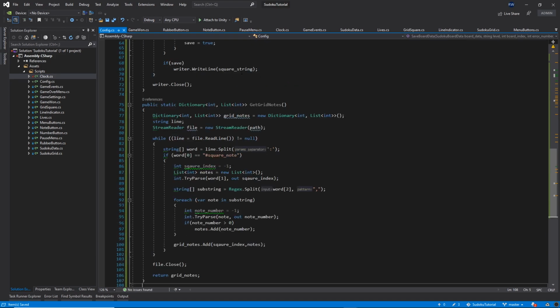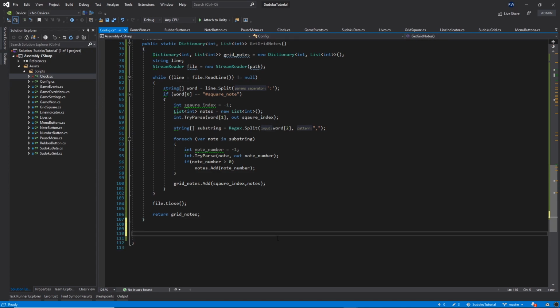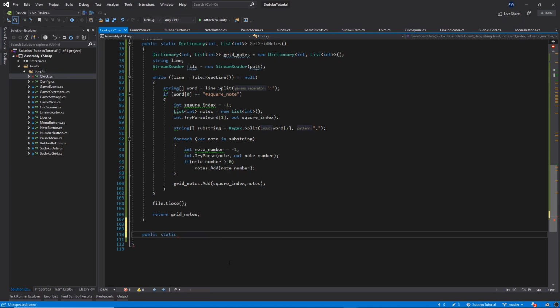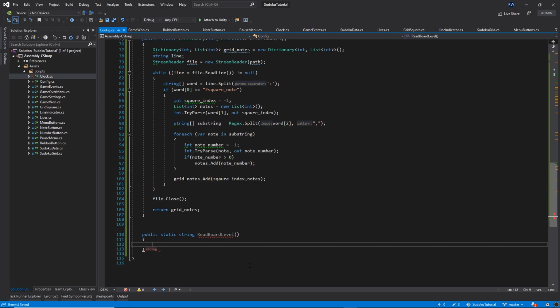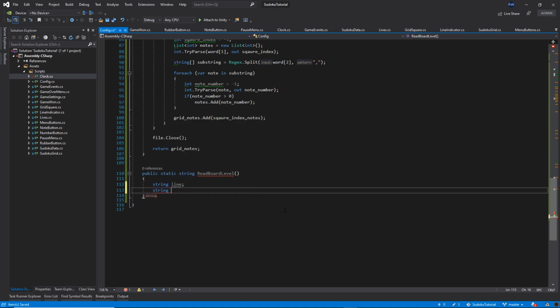Okay, so this is a helper function to get all of the nodes for the whole grid. We already have two functions, so let's create another one. Right below, we want to put public static string, and I will call it ReadBoardLevel. Inside this function I will put string line, and then string level will be equal to an empty string.